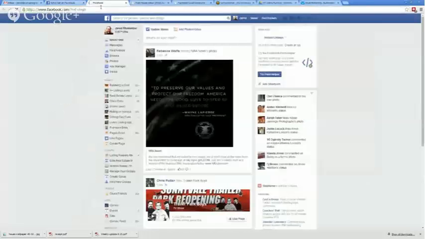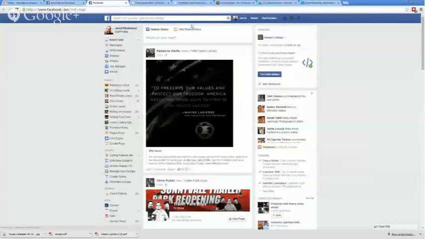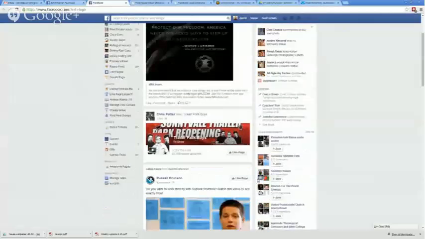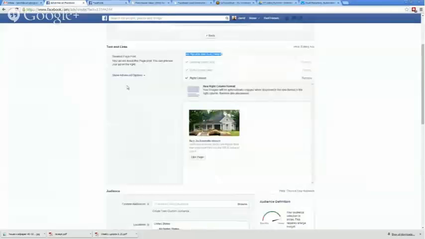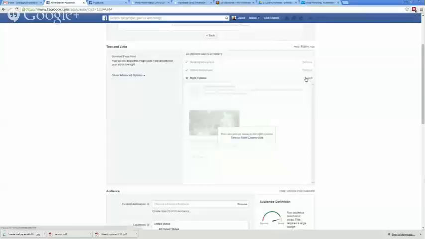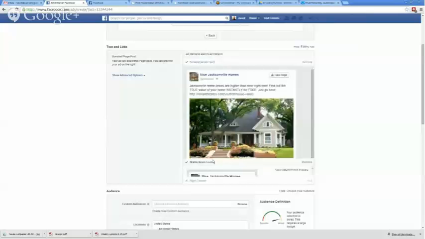If I was to put it in the desktop news feed, it would be right here in the middle. The ads on the side are ads that show up over here on the right. And usually, generally speaking, the ones in the news feed do much better than the ones on the right column. So what I usually do is I remove the ones from the right column by clicking Remove. So now I'm just showing my post in the desktop news feed and the mobile news feed.